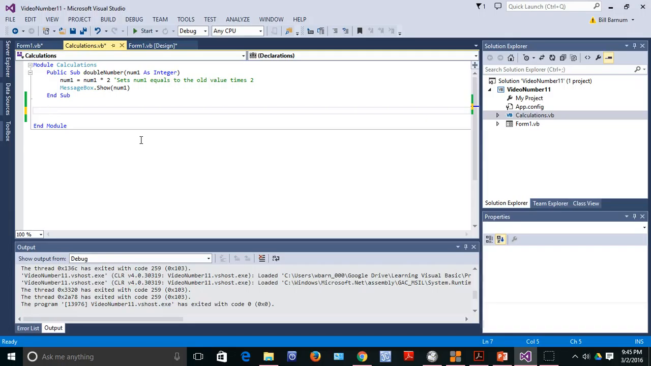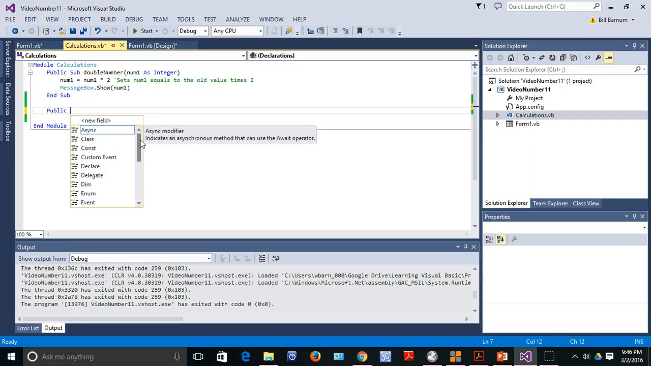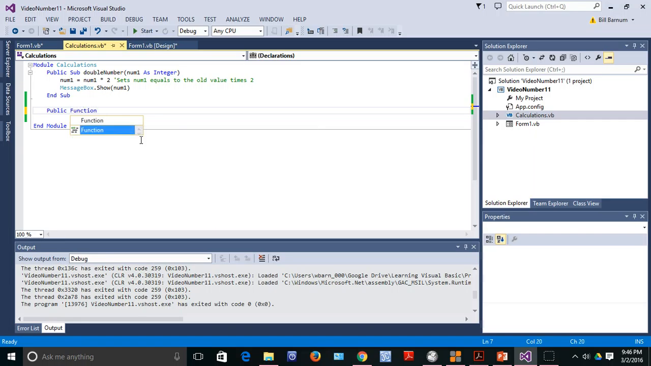Now, first we've got to decide whether we want it public or private. I want this function to be available to any of my forms and any of my modules, so I'm going to make this public instead of private. Next, I've got to tell the computer it's going to be a function. That means it's going to return something. A subroutine does not return something. A function does return something.